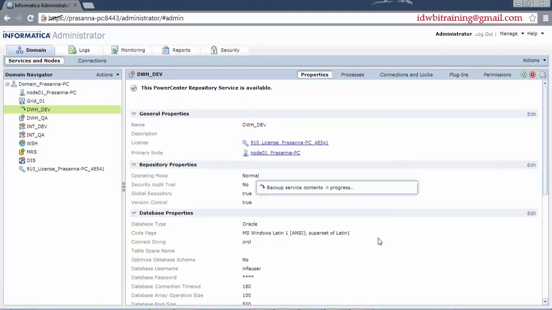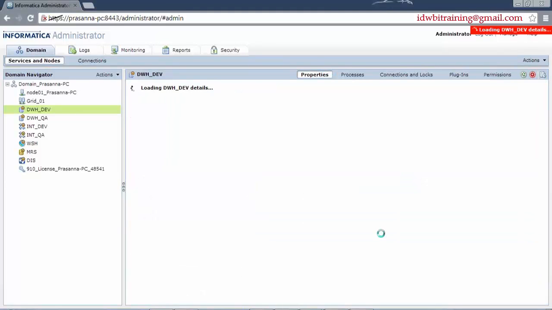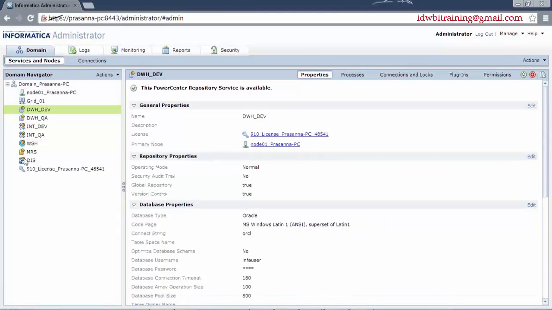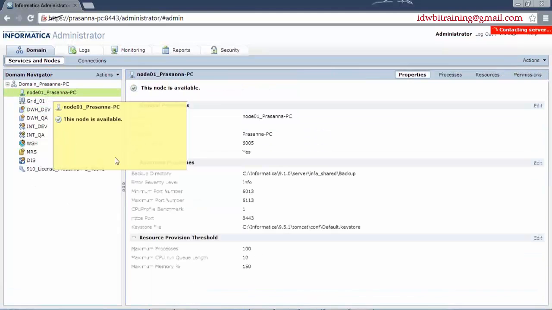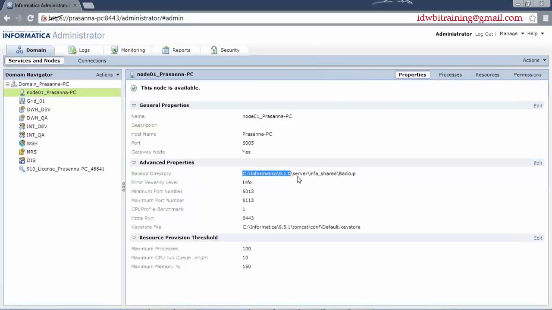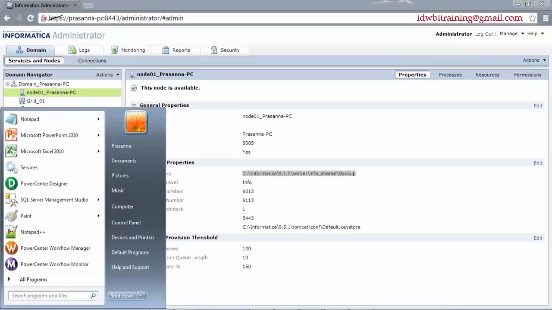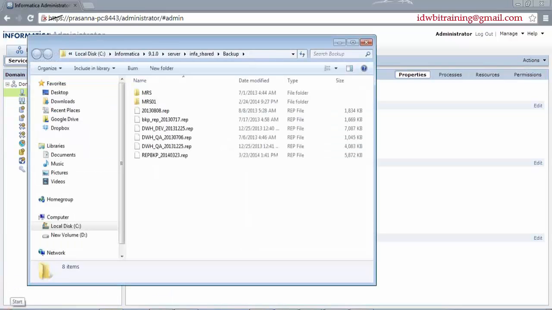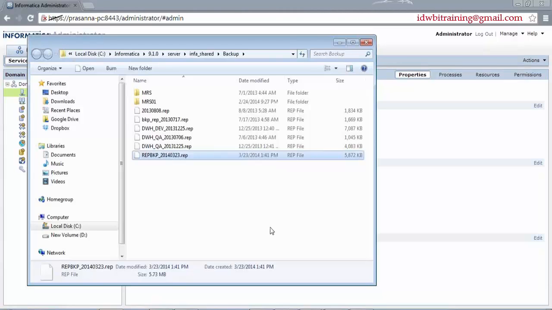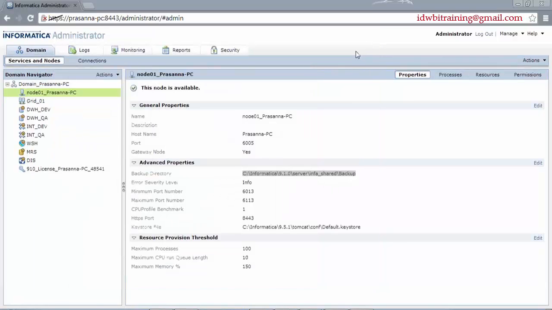It will take some time. Okay, that is done. Now I'll go to the node here. See this backup directory? I copied it. Okay, this is the one which we just created. Okay, now backup is a little wider concept than what we've just seen.